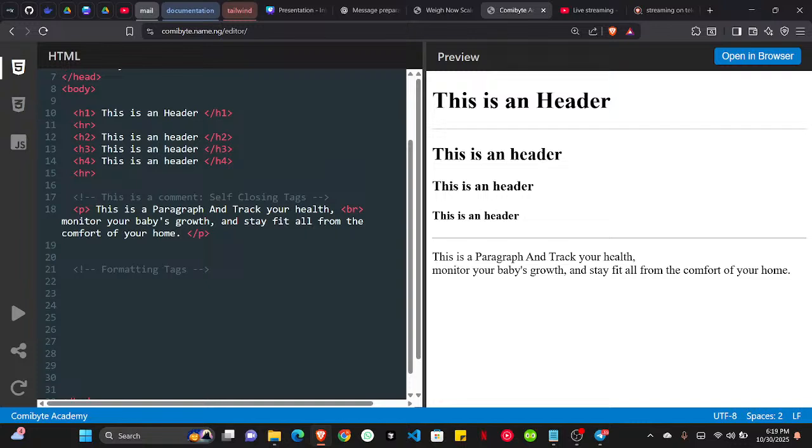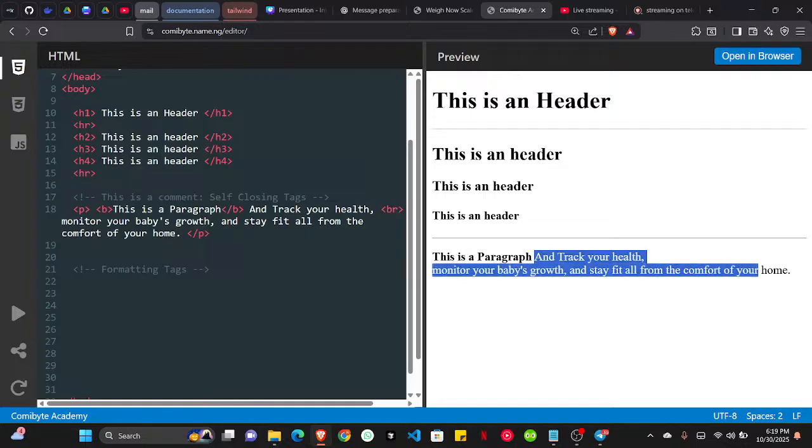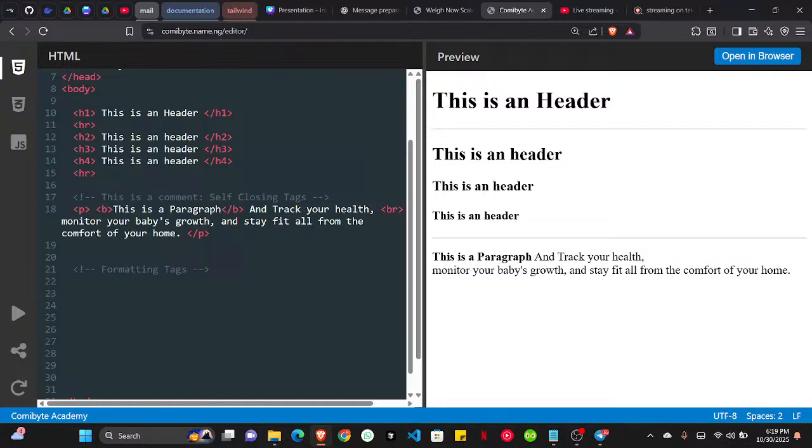For me to make it bold, let's say for instance I want from this part to this part to be bold on my website, I'm going to use the bold formatting tag. For me to use the bold formatting tag, I'm going to use the B tag. Then wherever I want to end it, I'm going to what? Close the B tag. If we check over here, we are going to realize that this part is much more bold than this part. So the bold formatting tag is just basically used to make our text bold.